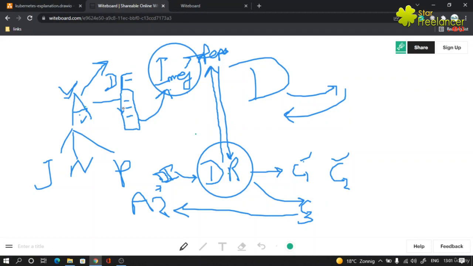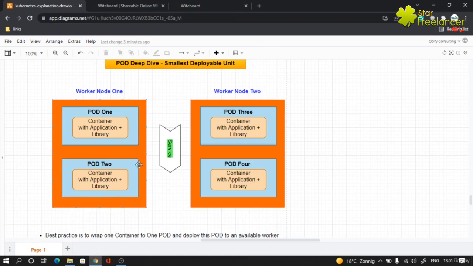An application gets wrapped inside a Docker image, and the Docker image is responsible for having the application and the dependent libraries together. Then the Docker image can be run, and when a Docker image is running, it's called a container. So here, inside a pod, we can have one or more containers running. Similarly, there can be many pods running inside one worker node, and there can be many worker nodes running different pods. So in short, a pod is the smallest deployable unit.